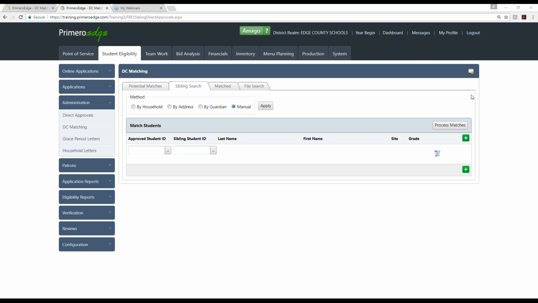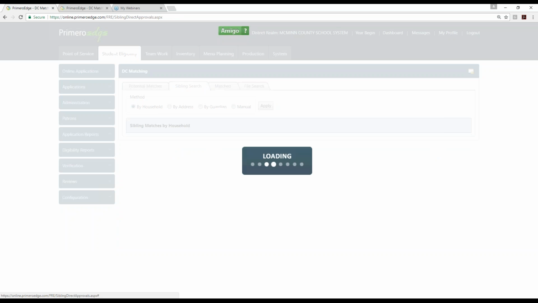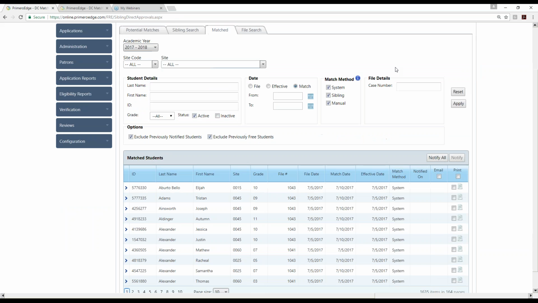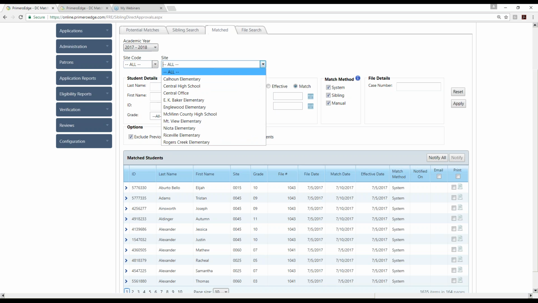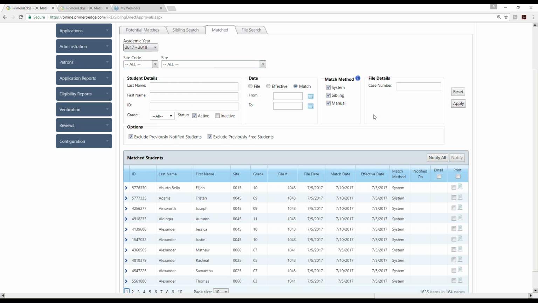Your matched tab is going to give you a view of all of the students that you have in Primero Edge for the year. Okay, so by selecting matched, the system will give you an overview of all the students that have been matched for the school year. You can search by academic year, you can search by site, you can search by site code, and again you have that view and entering in details if you would like, as well as any of those areas that you saw when you were searching for your direct approvals by approval.